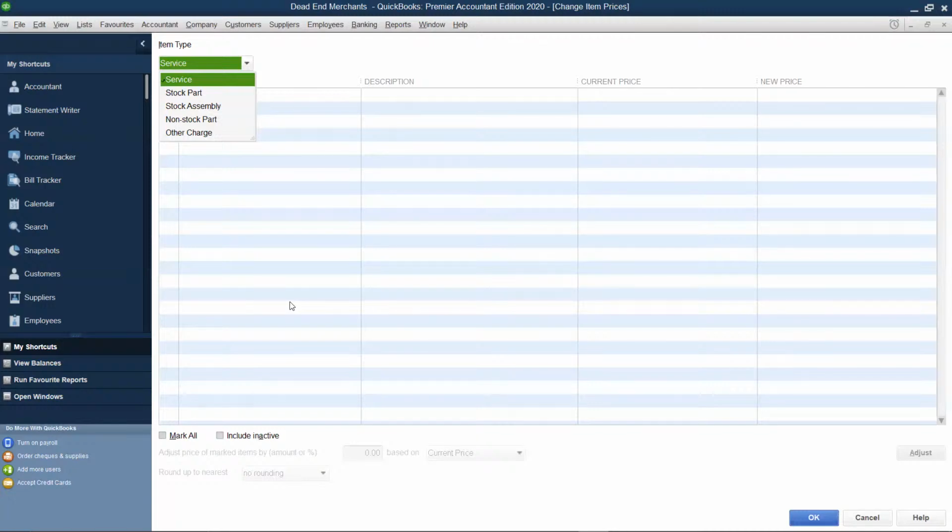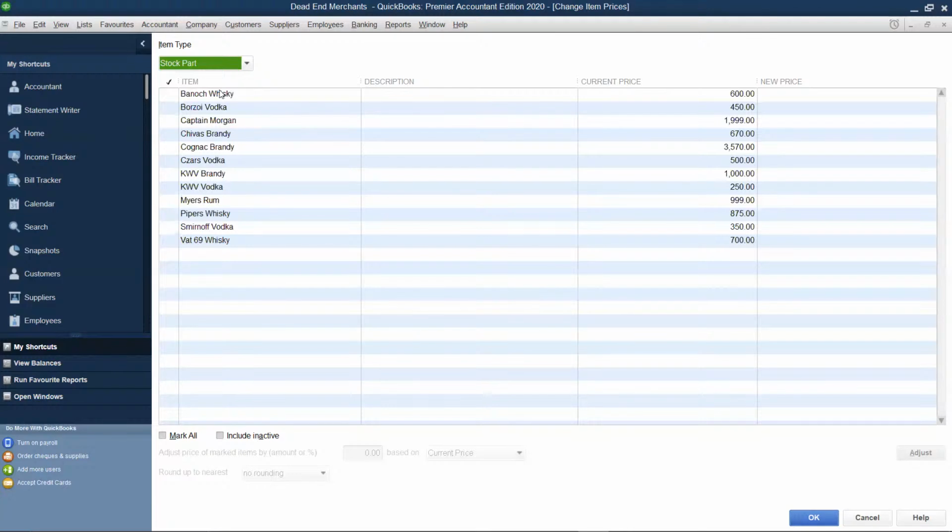So when you go there, the first option that will come in is the item type. Which item do you want to change the price for? Is it under service? Is it under stock? Or is it an unstock item? What you want to change is a stock item. So click on stock part. After clicking on stock part, all your items pop up with their price. So let's say, for instance, we want to change the price for Cognac brandy.